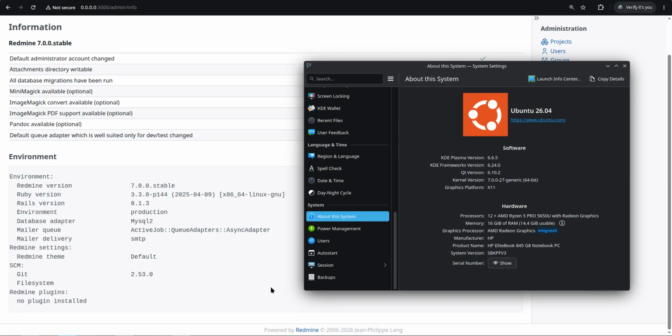In today's video, I'm going to show you how to install our RedmineUP Agile plugin on Redmine 7, which is the latest Redmine until the current moment, and my operating system is Ubuntu Linux 26.04. This means this is the long-term support Ubuntu that was released in April this year, 2026.